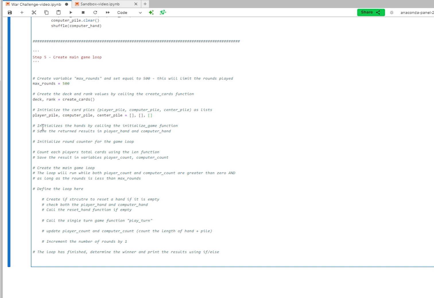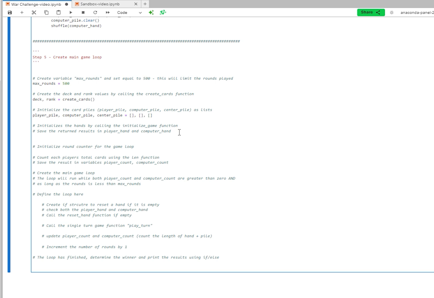Now it says initialize the hands by calling the initialize game function. Save the returned results in player hand and computer hand. Okay, so we're going to create our hands using that function. So player hand, comma, computer hand. And we're going to set that equal to the initialize game function.